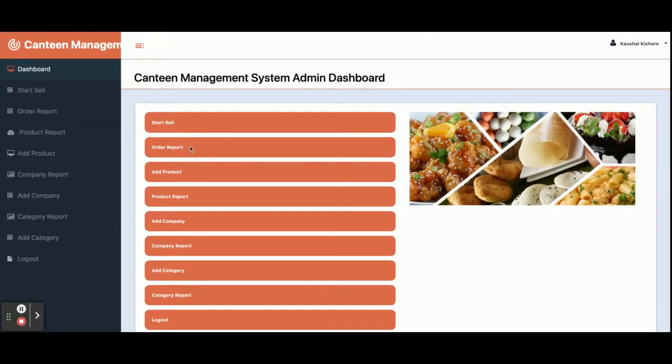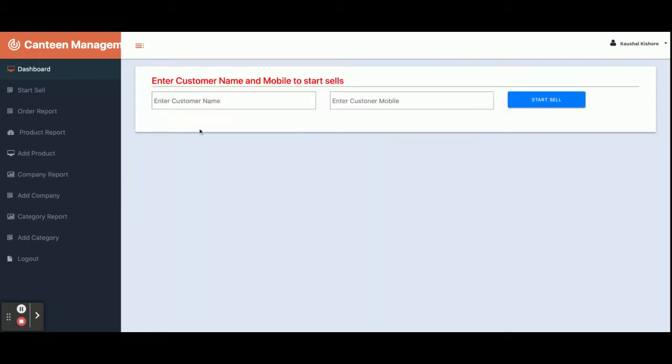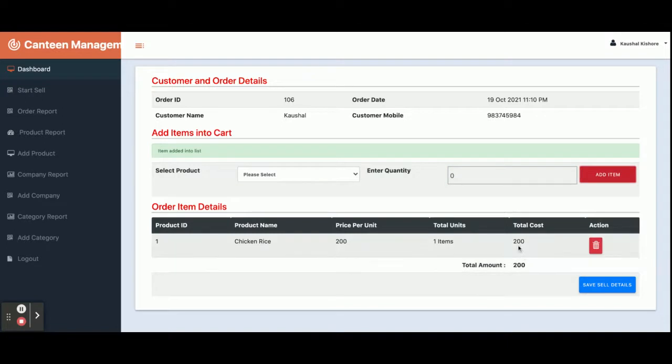You can perform certain operations here like start sales, order report, add product, product report, add company, company report, add category, category report, and the logout. So the admin can perform these. Once you click on start sales, you will get the sales dashboard. Here you need to enter the customer name and mobile number first. Then click on start sales and it will open a sales dashboard. Here select the product and the quantity. The total items and total cost will be calculated automatically.